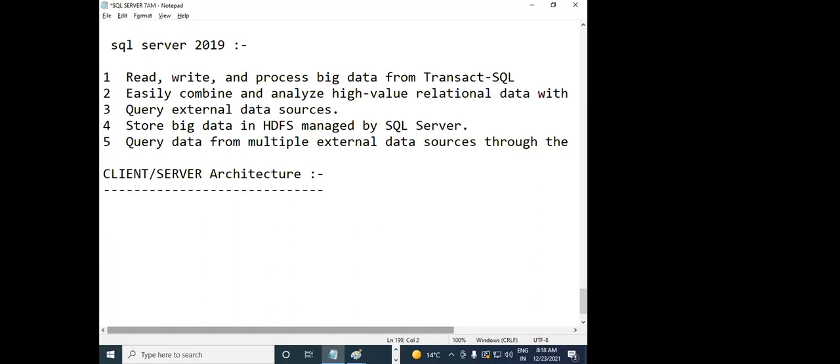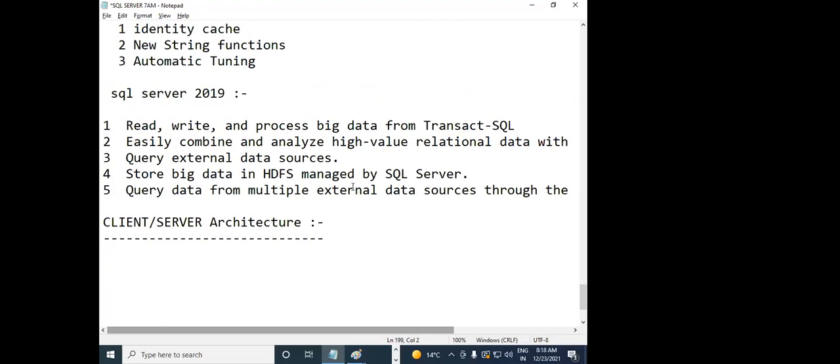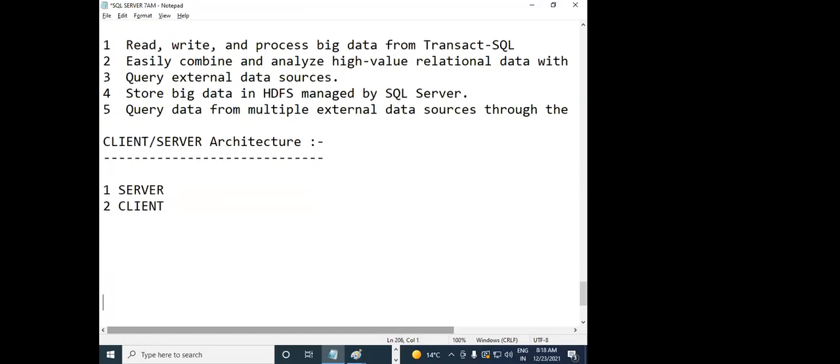We'll discuss this whether you install SQL Server 2019, 17, 16, whatever version. Here there will be two: one is called server, another is called client. But when it comes to SQL Server, what is the server and what is the client? Like you already know.